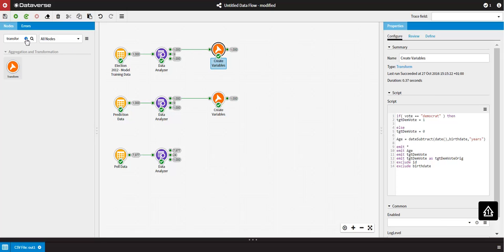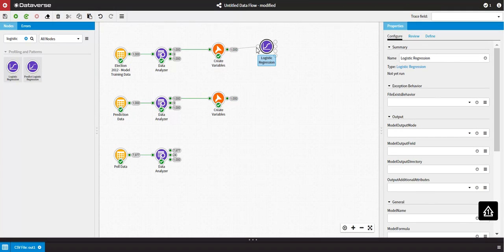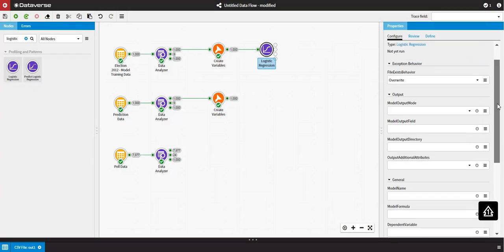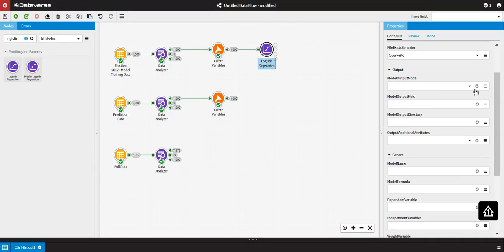Now that we have our training data prepared, I will use the logistic regression node to create a logistic regression model. I will search for the logistic regression node, drag it onto the canvas, and attach it to the model training data. I will need to specify what to do if the model already exists, how I want to output the model, in this case as a file, and so we'll also need to populate the model output directory.